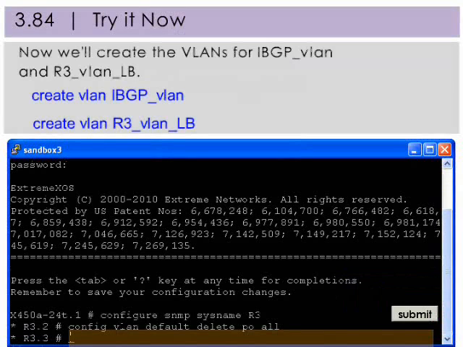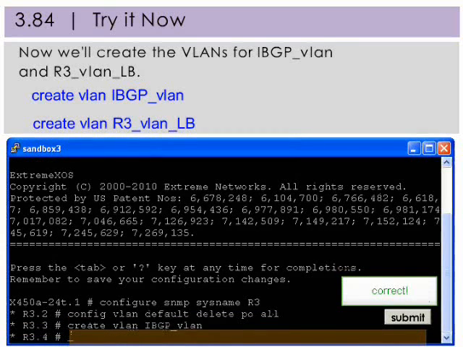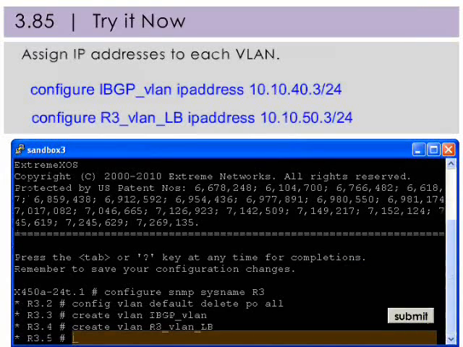Now we'll create the VLANs for router 3. IBGP_VLAN to connect to the IBGP neighbor, and R3_VLAN_LB, the VLAN on the loopback interface we will use to simulate other networks behind this router. Assign the IP addresses to each VLAN as shown in the configuration diagram.